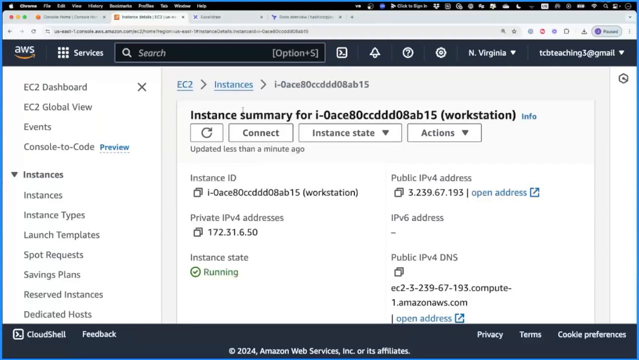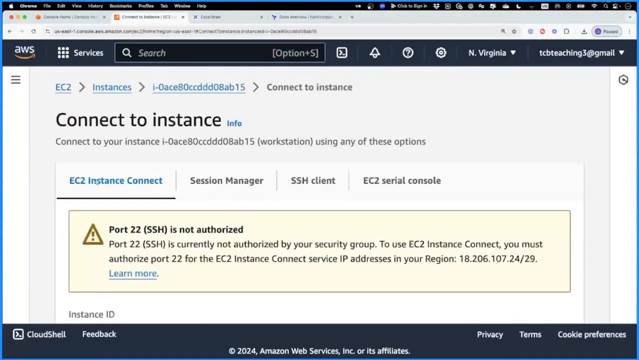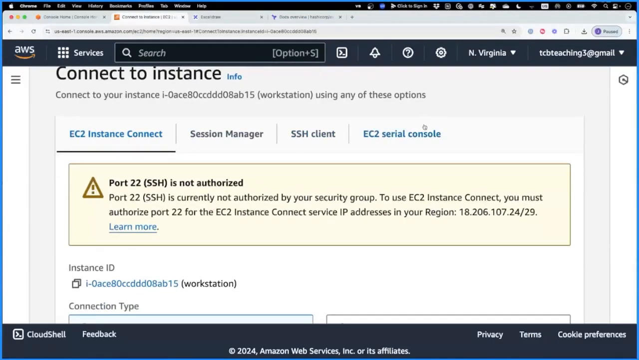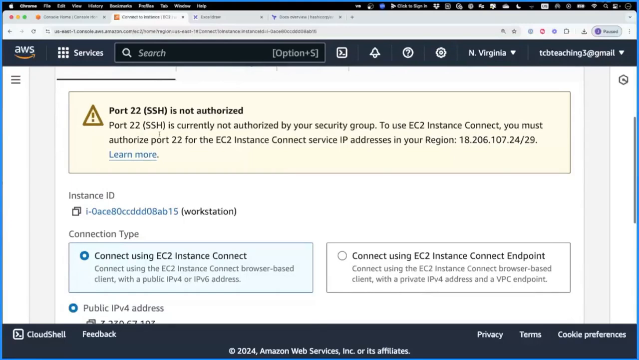So if you look at the top in here, you have this connect button, just click on connect. And once you click on connect, this little box is gonna open for you, and you have 4 different tabs. You're gonna select the EC2 Instance Connect tab, okay? And here, you see that it is giving you a warning saying that port 22, which is the SSH port, is not authorized by your security group, okay? To use the EC2 Instance Connect, you must authorize port 22 for the EC2 Instance Connect service IP address in your region, okay?